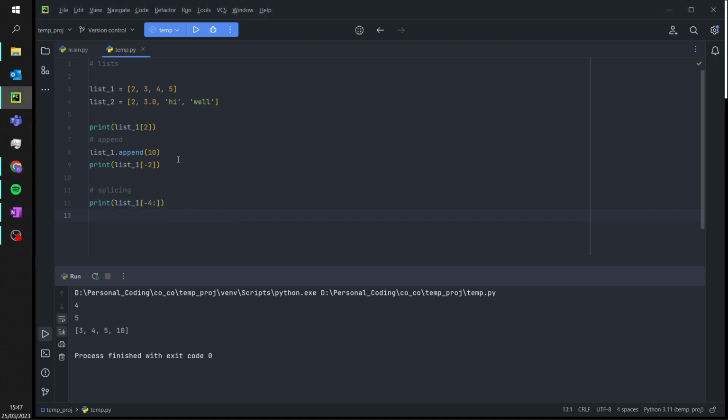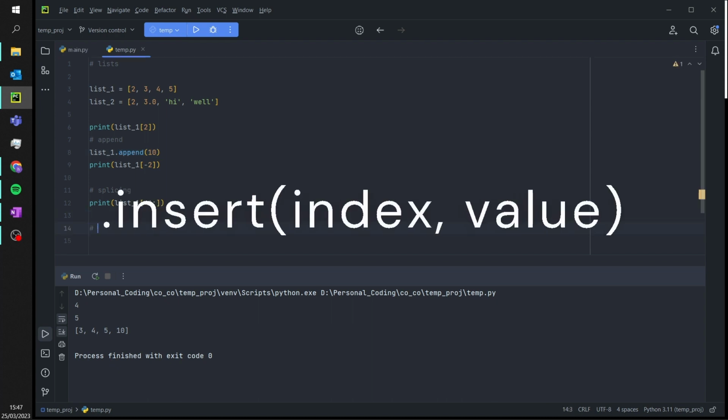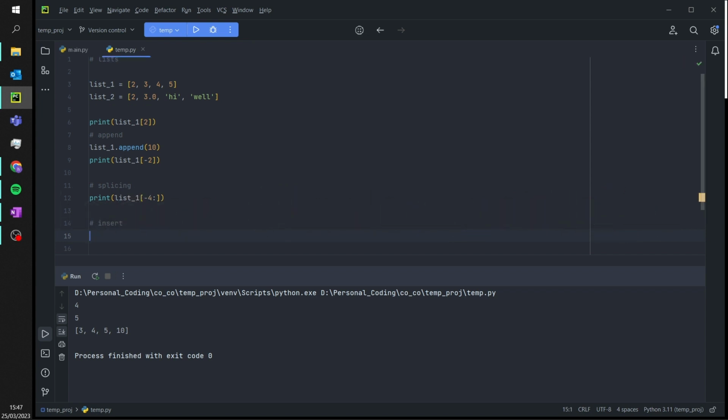I think we have already spoken about append, which adds at the end. There is one more syntax called insert, which we can use to insert any element at a given specific index. So let us say I want to insert the value 22 at exactly index number 2. I can insert it. So list 1 dot insert. First we need to give the index where we want to insert it. So let us select 2, and I want to give a value of 22.